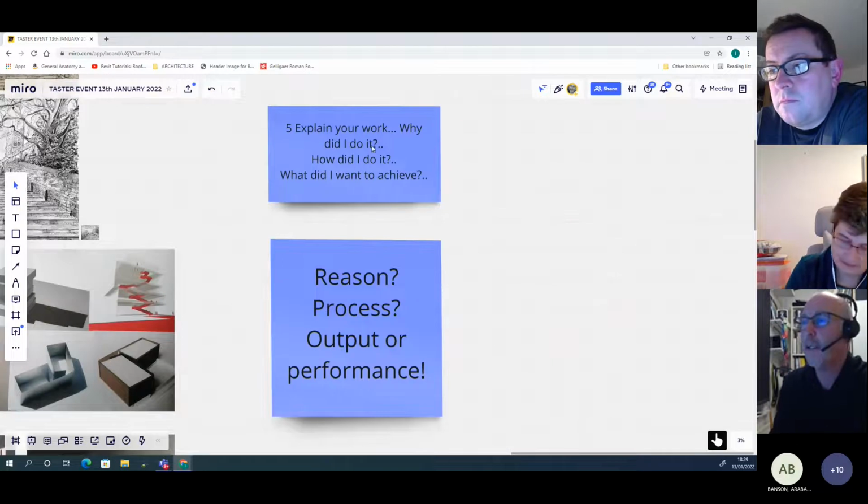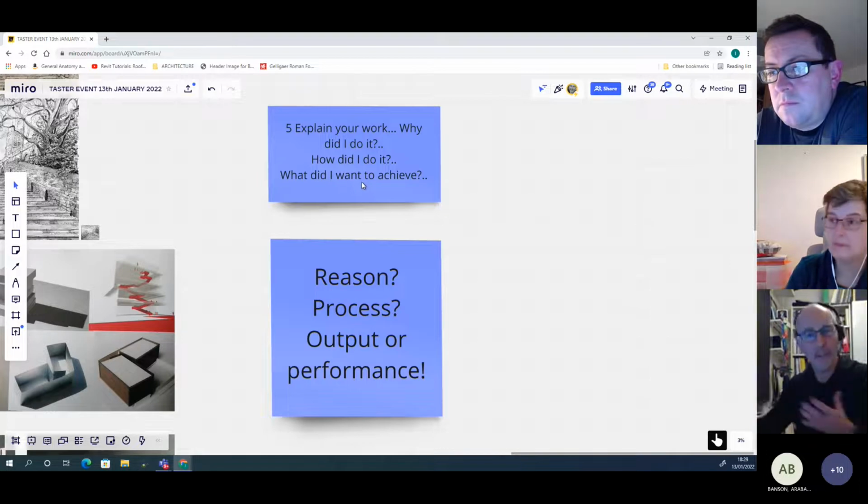Explain your work. Why did you do it? How did you do it? And what did I want to achieve? So when we do something, we have an intention. So my intention is to build this model, and I don't know where I'm going with it. I don't care. That's what I was trying to do.